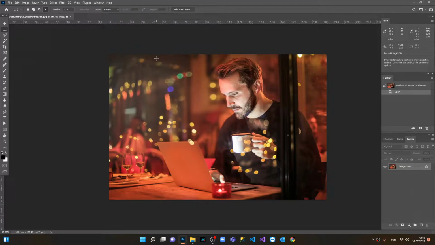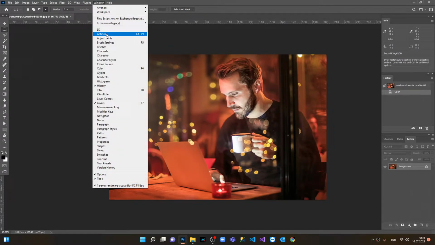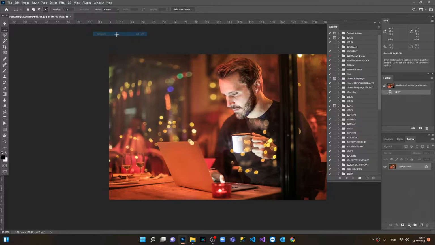I just opened this photograph with Photoshop, and now in order to create the action, we click Window and then we say Actions. Here we select this. If you don't want to select it from the menu, then you can press the shortcut key, which is Alt and F9, but I'm gonna select it from the menu.